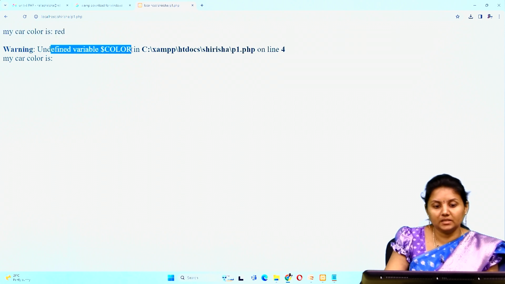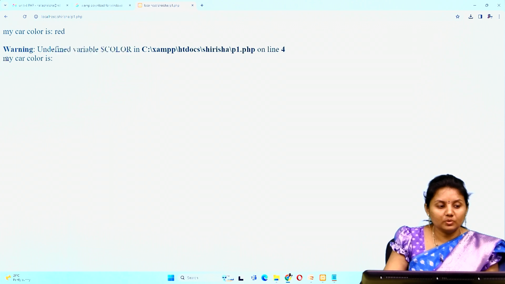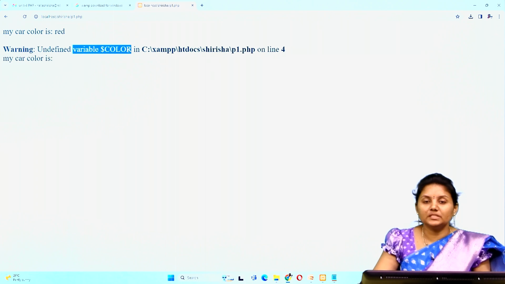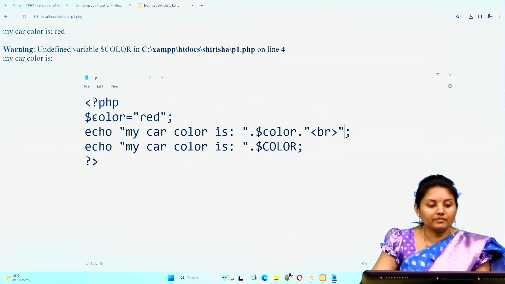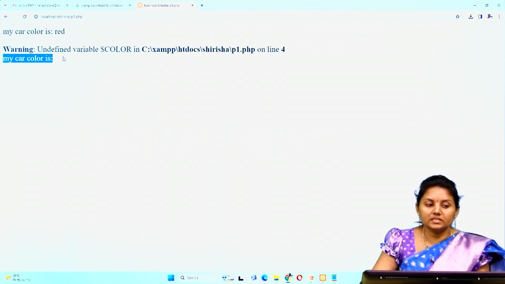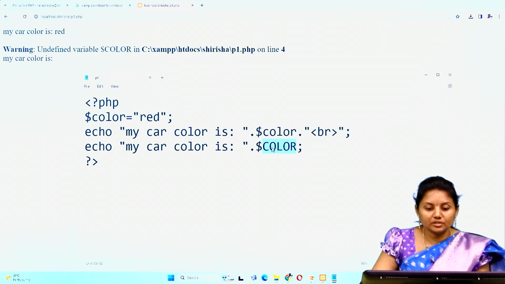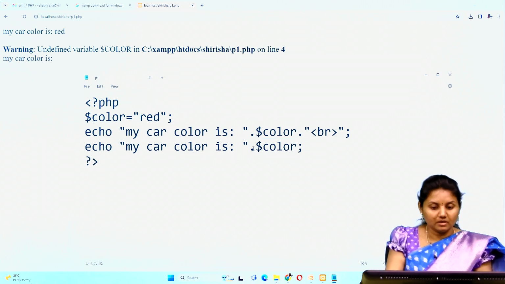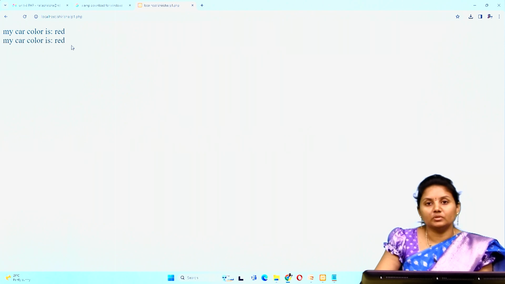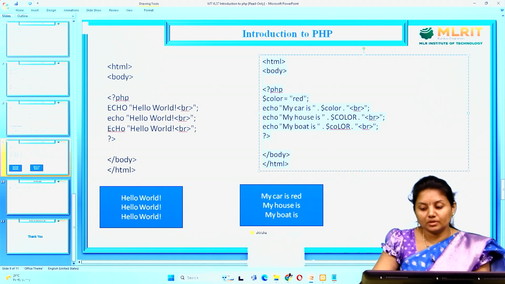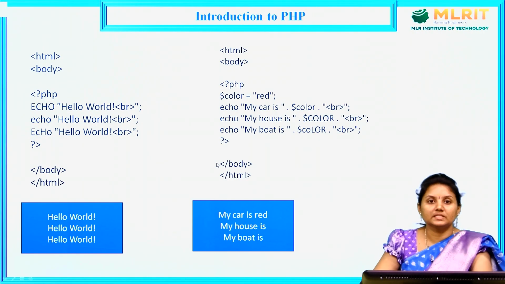Undefined variable color, because it is only printing my car color is. Okay, because undefined variable means the variable that we have created is in the lower case. If you see here, we have created the variable in the lower case, but we have not created it in the upper case. We are trying to print even though. So that is the reason my car color is, in the next time it is not printing anything. So if you change this to again color and just refresh, both the statements are getting printed. So this is how you have to execute your PHP programs using XAMPP.